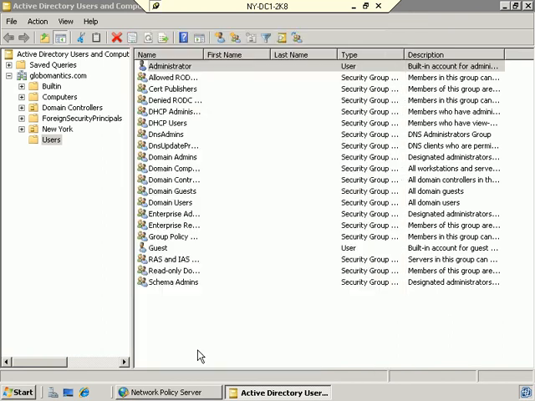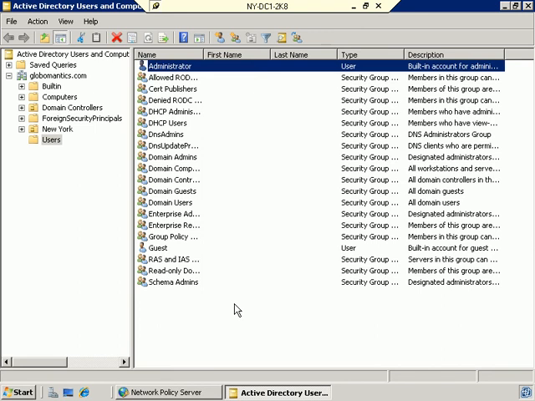And if I click OK, what this means is that if we were to attempt to connect as the administrator, or anybody for that matter, we're not going to get in, because all of the users in the Global Mantix network have been set to control through NPS network policy.